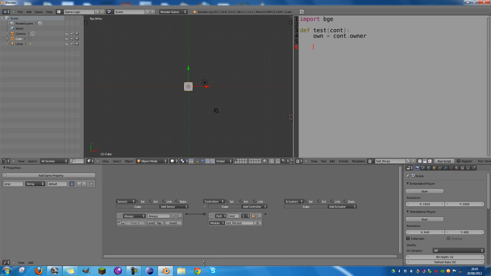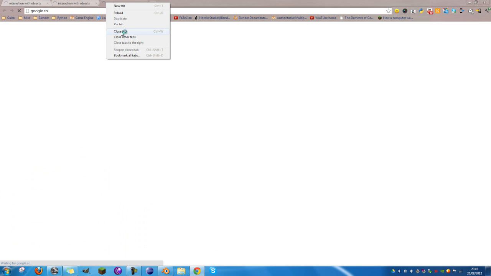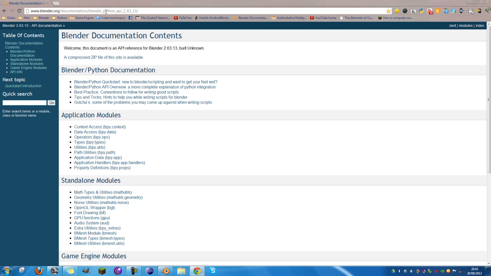Now, if you're ever worrying about or wanting to know what you can do with everything in the Blender game engine, you need to know the Blender game engine API. So if you access that, I'm going to open a new window if I can. And I'm going to close the other tabs. And now we're going to go to, I've already got this in my bookmarks, blender.org/documentation. And if you type in blender_python_API_2_63_13, or copy this out, you'll see my most recent, well, in this video, the most recent Python API.